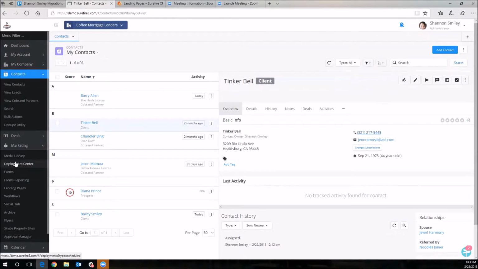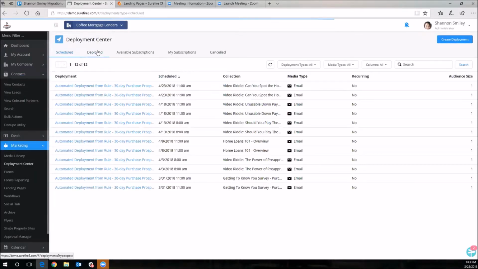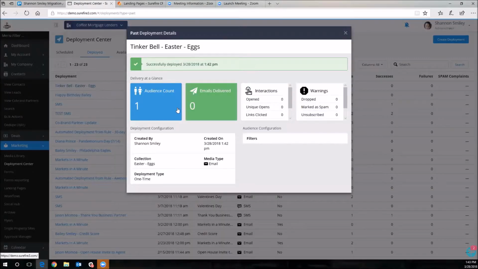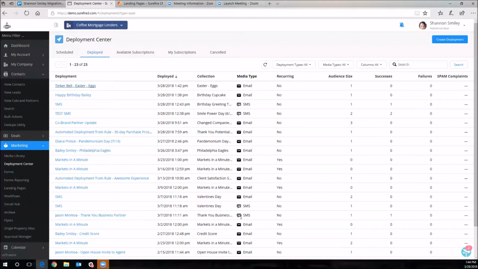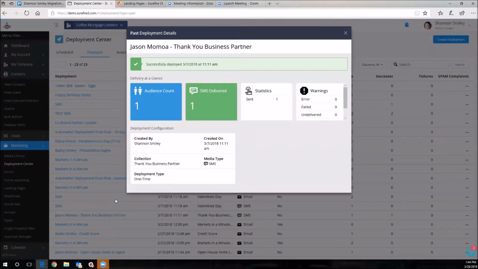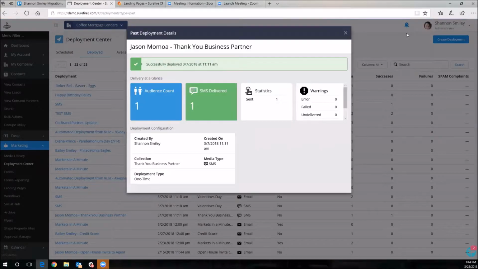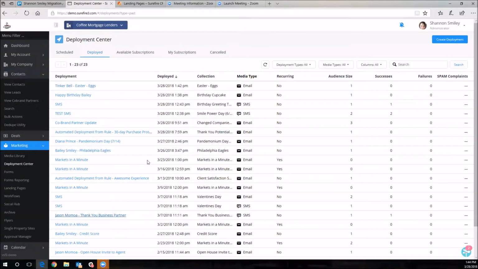So again, if I go back to my deployment center and I go to deploy and I go to Tinkerbell Easter eggs, she hasn't opened it yet. So therefore I'm not able to do that reporting. Let's see, I have an SMS message here. It was delivered. So you can see again, and then I could view the information once it's been delivered and they've opened it, and all of that stuff. So again, more in-depth reporting.